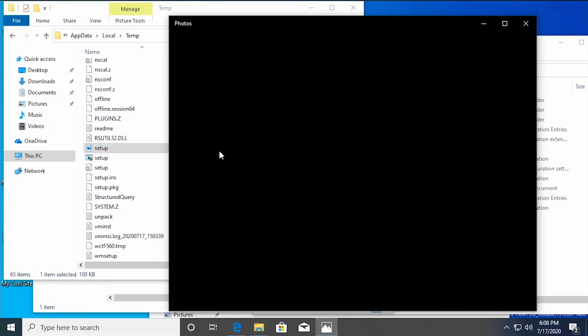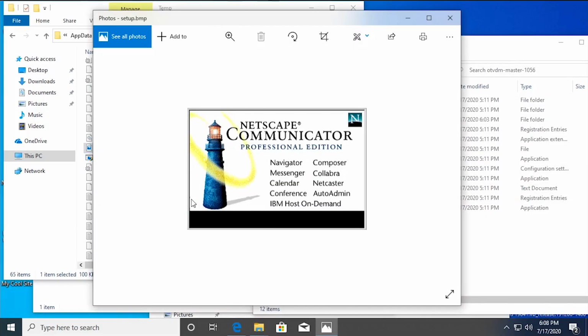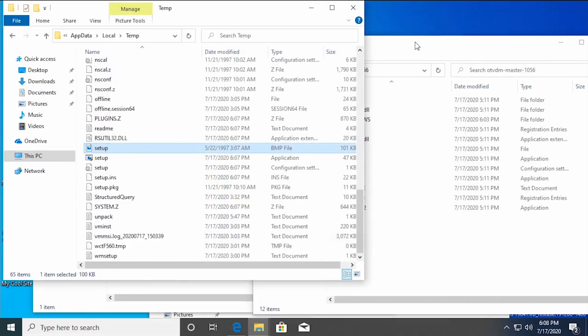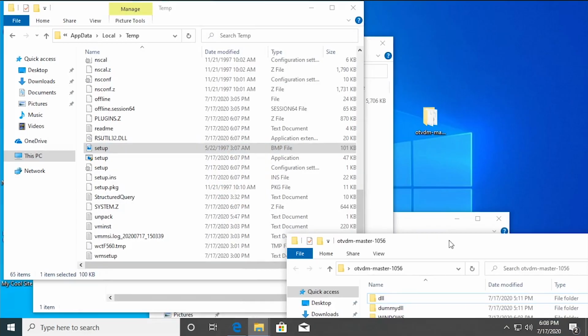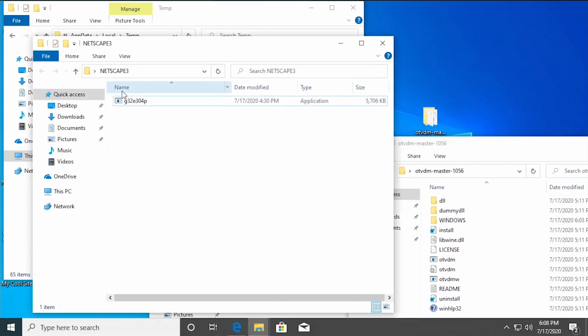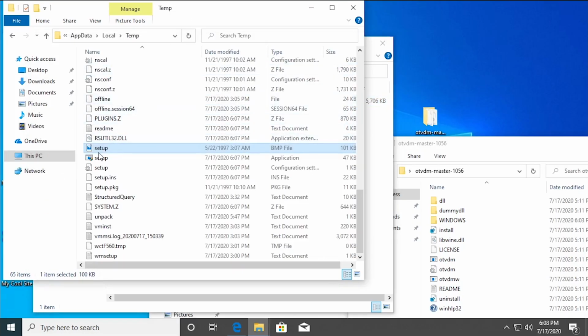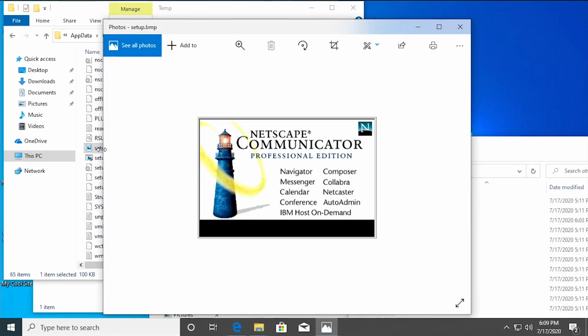Like, let's see. Yeah, this was modified 1997. Yeah, so this is the Netscape Communicator 4.0 splash screen here. So I wonder if maybe this setup, or like this self-extractor, already thought the files were extracted since they were located in the temp directory, because it said it was trying to launch setup. And now this setup file here is for Netscape Communicator. This is the splash screen for it.